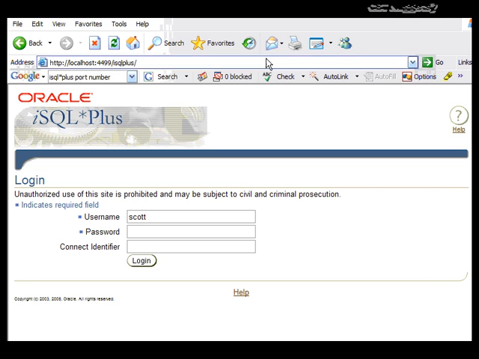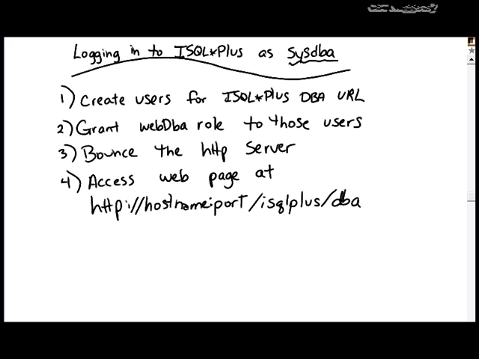If you don't want to mess around with putting any port number in there at all, port 80 is the default port. In other words, if you go to that configuration file, set it to 80, then you can simply type in localhost/isqlplus. Now, to access iSQL Plus as the sysdba or as sysoper, you need to do the following steps.